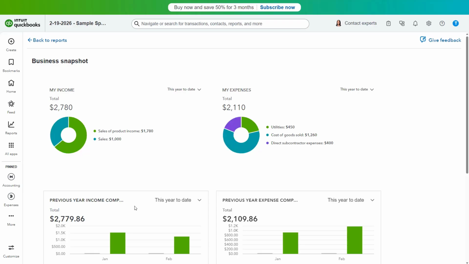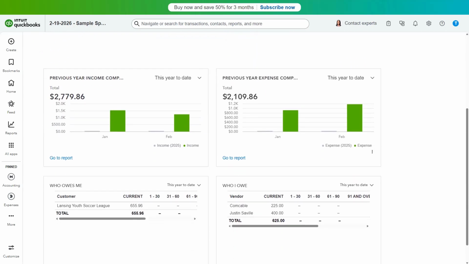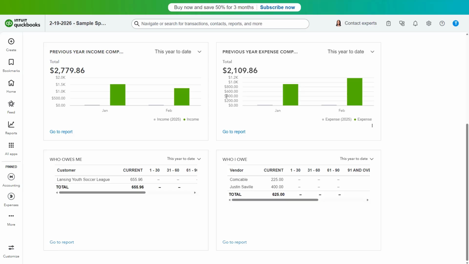The Business Snapshot in QuickBooks Online shows the My Income and My Expenses graphs, which show a breakdown of your income and expenses by account. It then also shows a previous year income comparison graph and a previous year expense comparison graph. At the bottom of the report, the Who Owes Me list shows customers who currently owe you money. The Who I Owe list shows the vendors to whom you currently owe money. The default period for all the graphs and lists is this year to date.